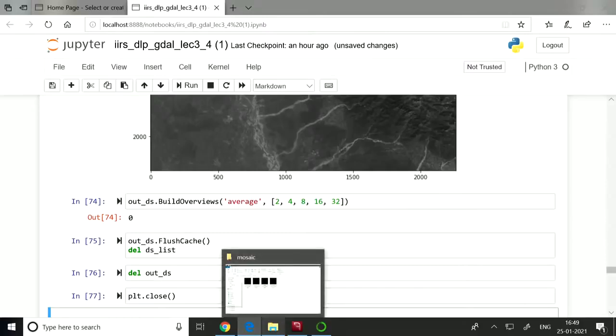So mosaicing images is quite a simple operation. First, based on the sub images, we calculated what should be the extents of our mosaic image. Then, based on the resolution, we calculated how many rows and columns will be there in the mosaic image. Then our next job was to calculate where each sub image will fit in the mosaic image. That we did with the help of a transformer function.